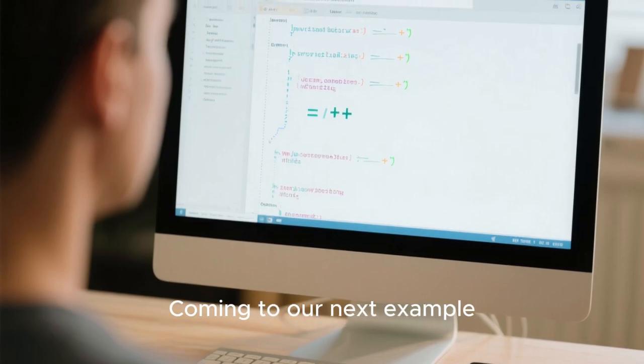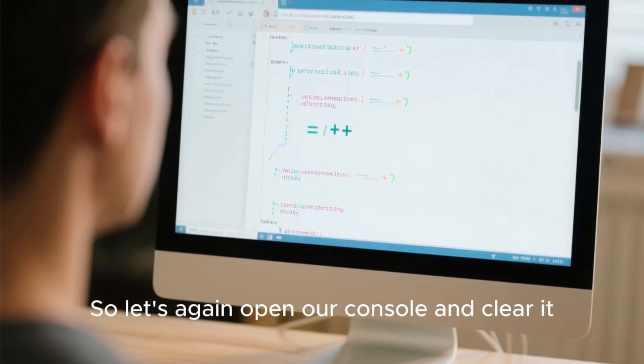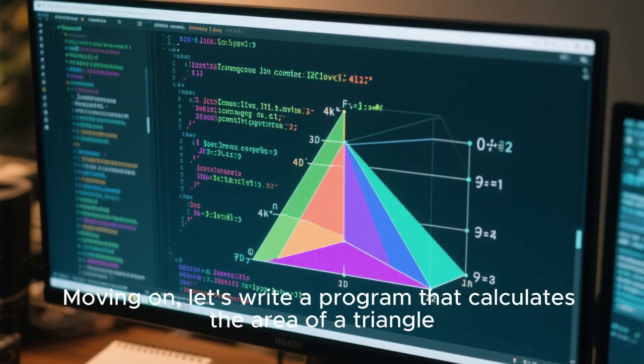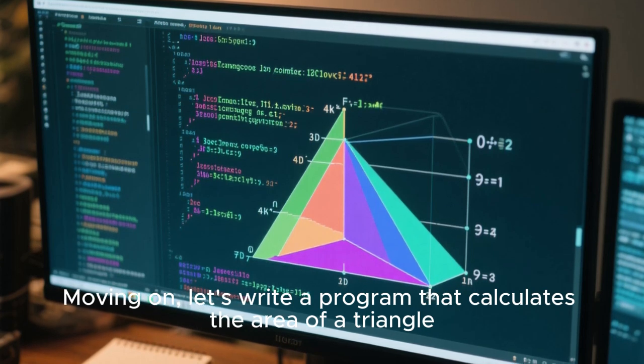Coming to our next example. Let's write a program that adds two numbers. So let's again open our console and clear it. Moving on. Let's write a program that calculates the area of a triangle.